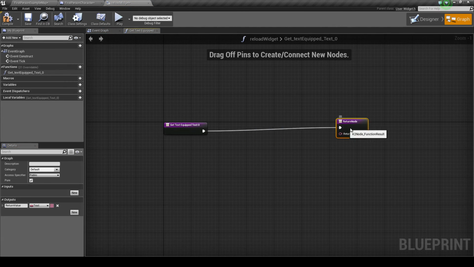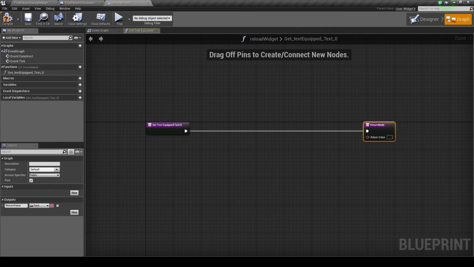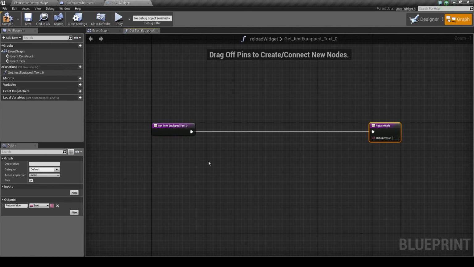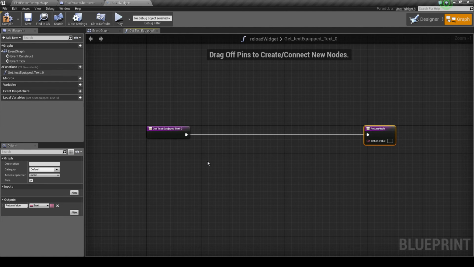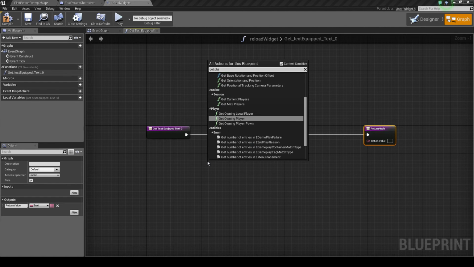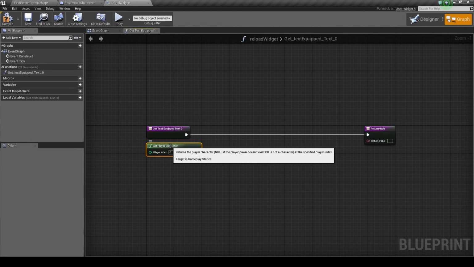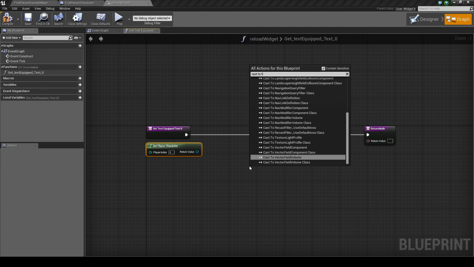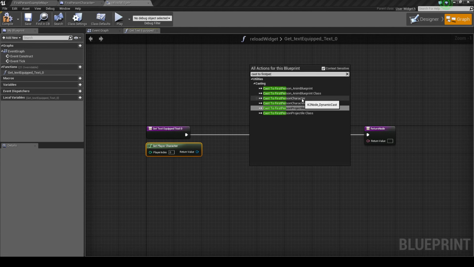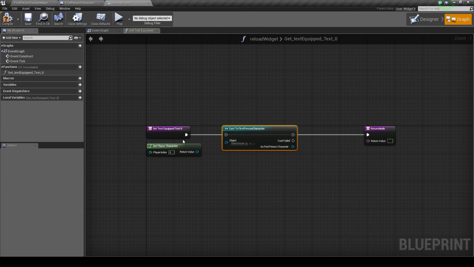So back in the graph editor, we want to move this across. Okay, what we're going to want to do is right click and type in get player character. So what this does is it just gets the character that the player is playing as, and we're going to cast to first person character or third person character, and so on and so forth. This is just the class of the character the users are actually using for their character. Sorry, that's a character's class basically.